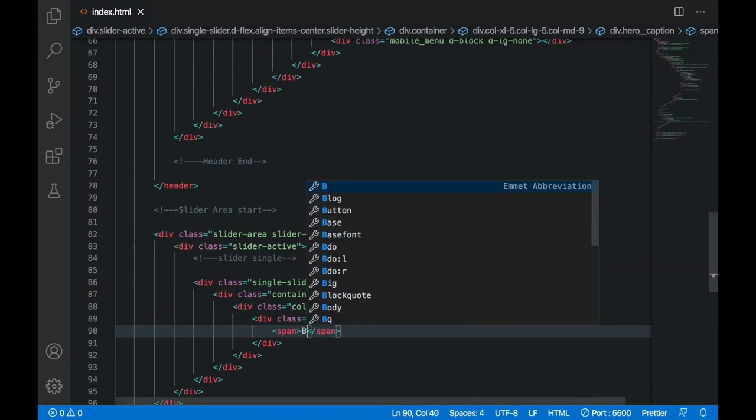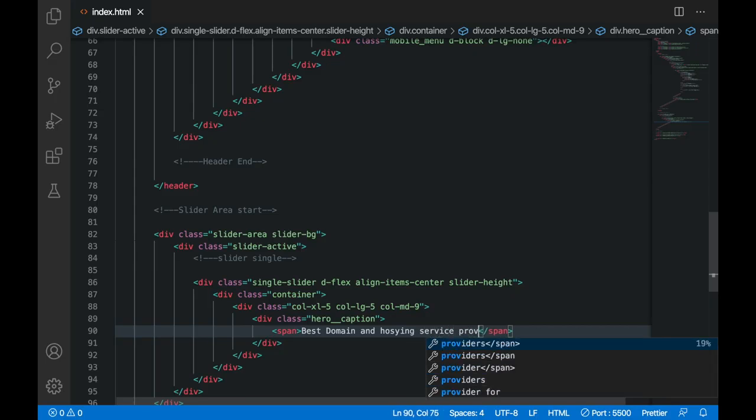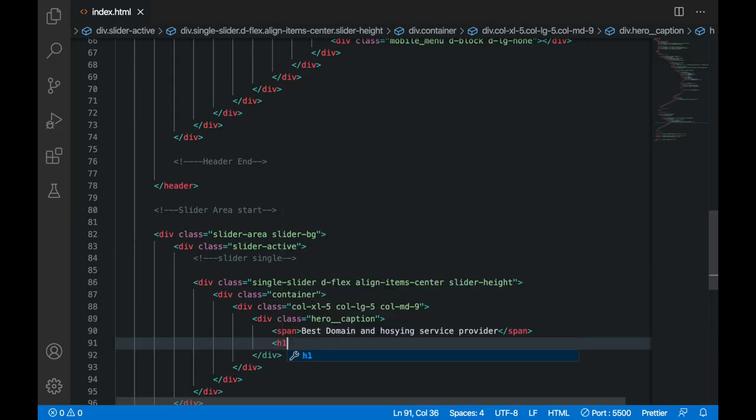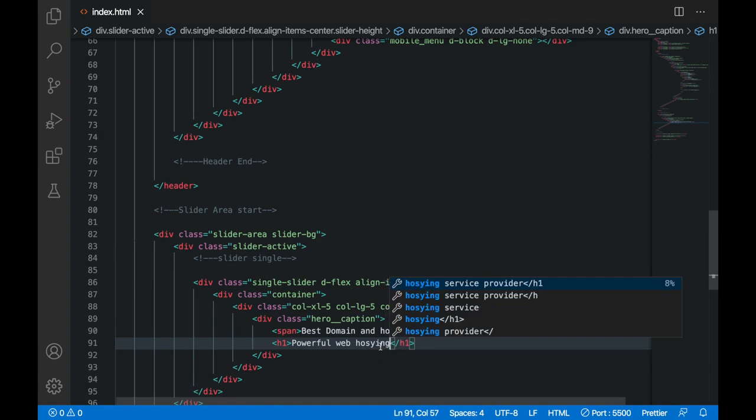So I will say best domain and hosting service provider here. So I will write here best domain and hosting service provider. Okay, and after this I'm going to use the h1 element for writing my main heading. So here I'm going to write powerful web hosting, powerful web hosting. It should be hosting.